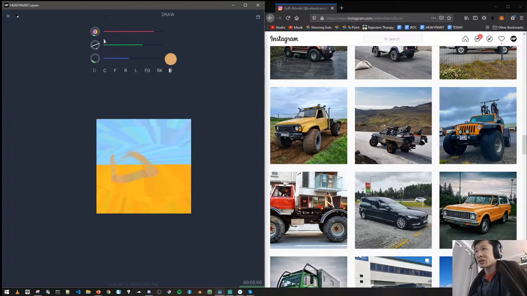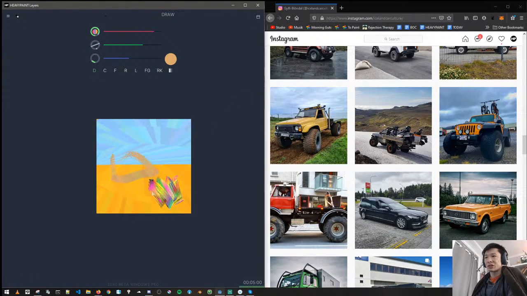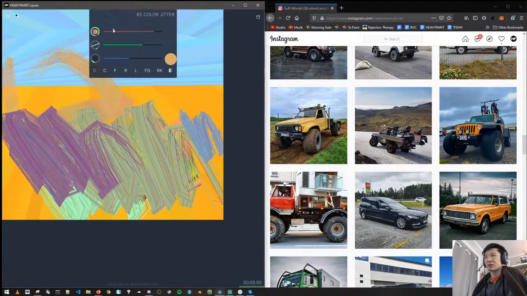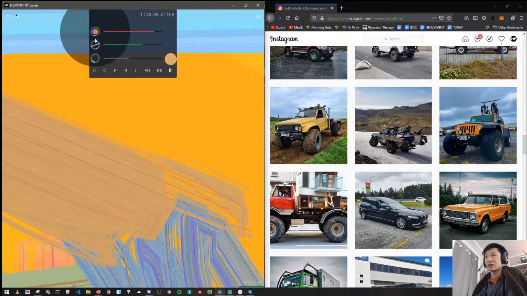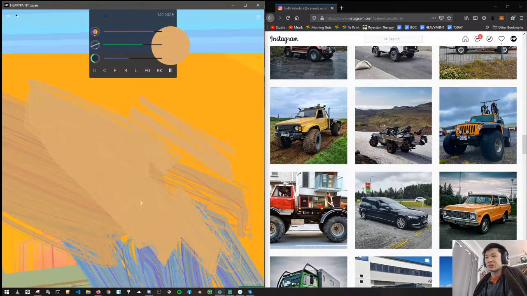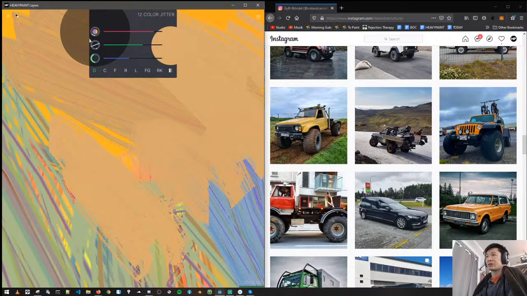And then the other thing that's changed is color jitter now controls the texture saturation. So if I get this more colorful texture, you'll see. Whoa. There you see this texture has a lot of color in it, and if we bring this down, it'll turn down the color jitter and also turn down the saturation on the texture itself. Now that doesn't affect the alpha channel, so you still get the transparency of the texture, but the color you can control with color jitter.